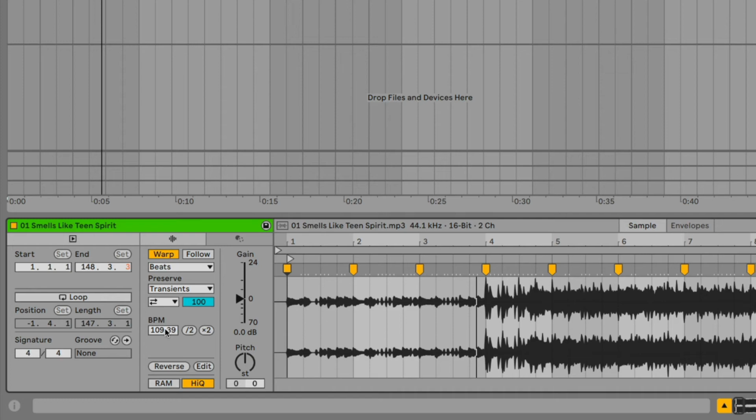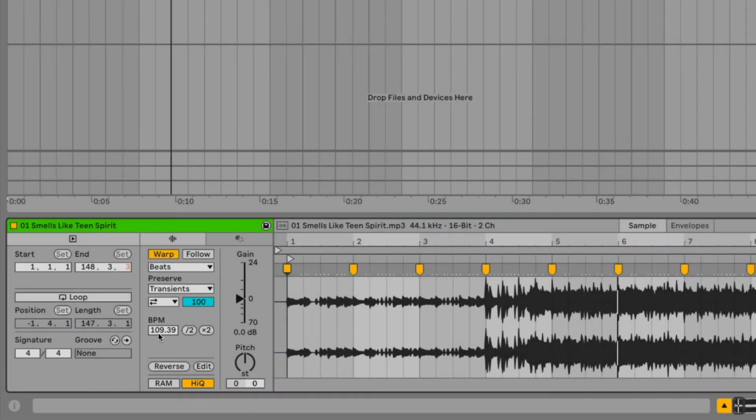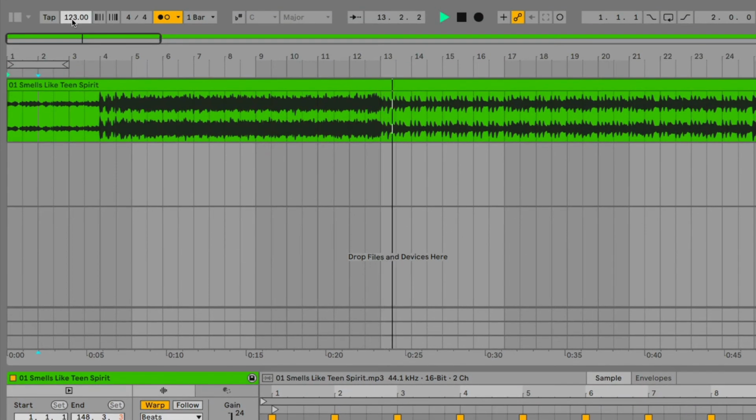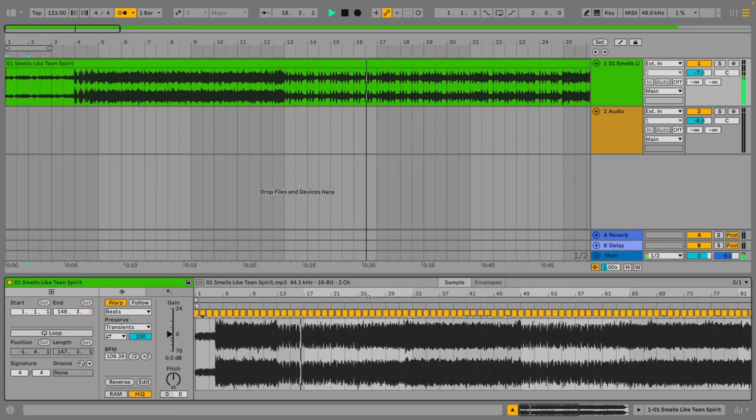So you can see here, it detected the original tempo. This BPM box is Ableton's guess as to what it thinks the original tempo of the song is from one warp marker to the next, so from segment to segment. So it thinks it's almost 110 BPM, but we're playing it at 123 BPM. So it sounds faster, but it does sound like it's on time. If we listen along to the metronome, it sounds like it's perfectly locked in.